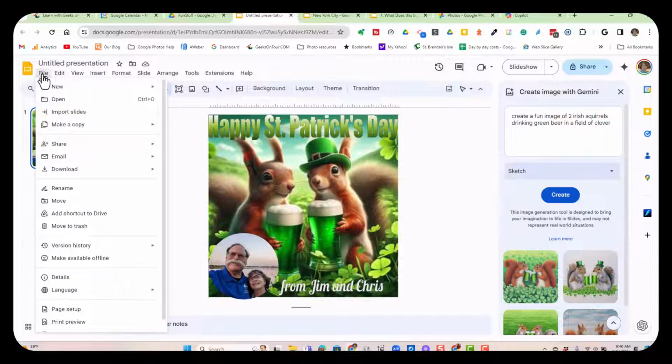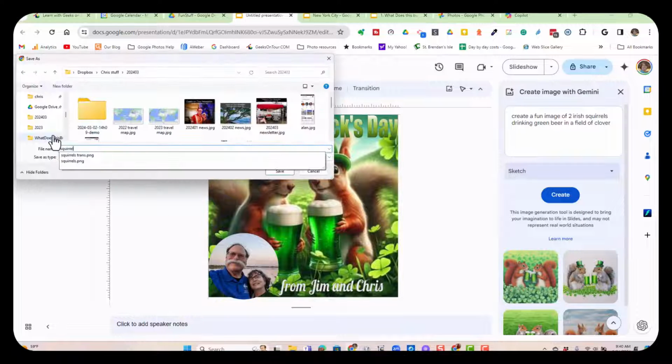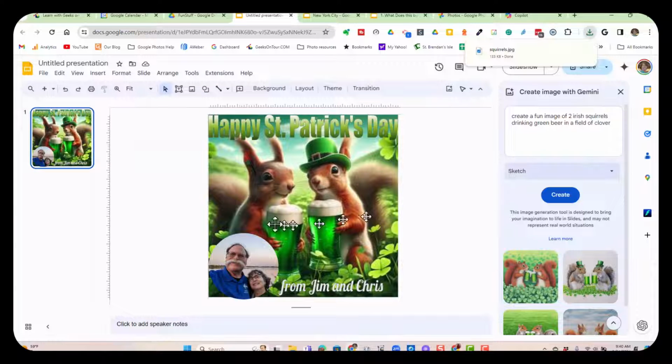Very easy. File, download as a JPEG. Give it a name and save it. I now have this image on my computer. If I want to upload it to Google Photos, I can. Have fun making images using Google Slides.